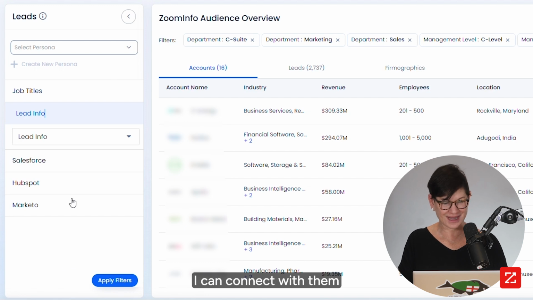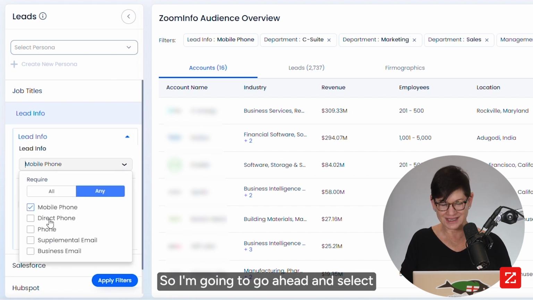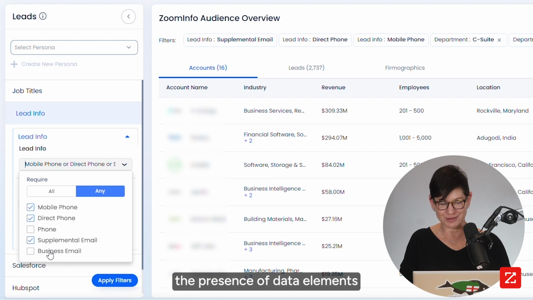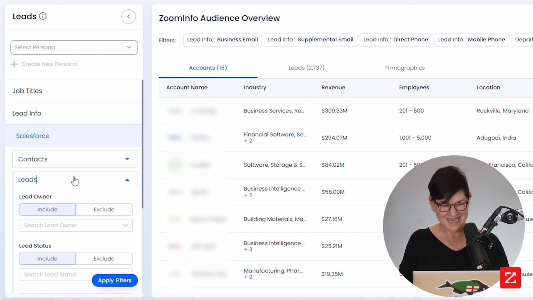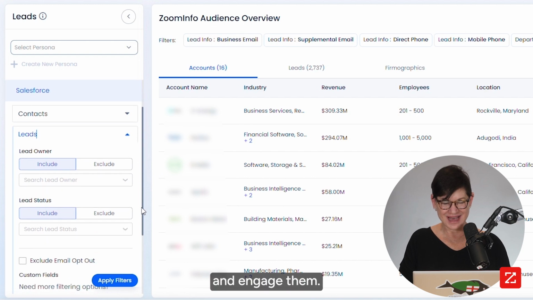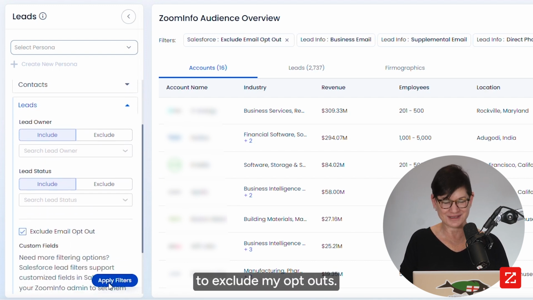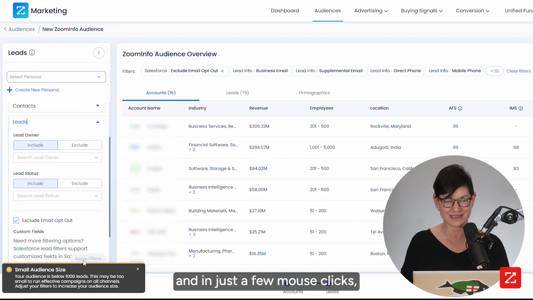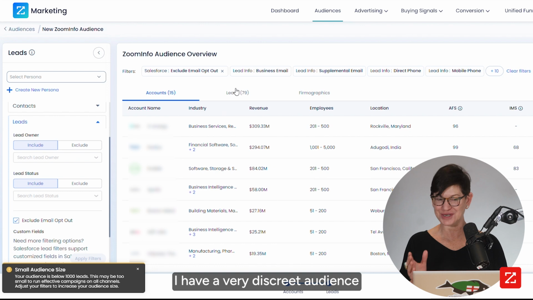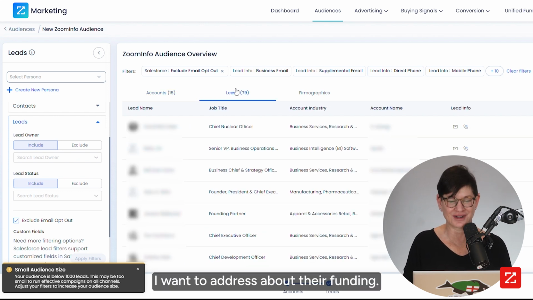And I want to make sure I can connect with them and omni-channel them. So I'm going to go ahead and select the presence of data elements that will allow me to grab them and engage them. And then lastly, I'm going to use my connected compliance to exclude my opt-outs. And now in just a few moments and in just a few mouse clicks, I have a very discrete audience of the key contacts I want to address about their funding.